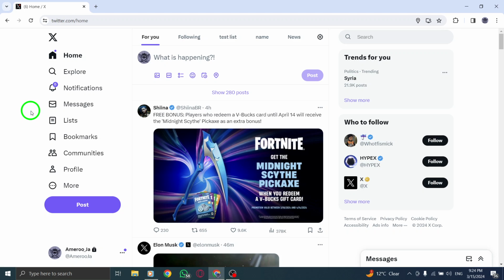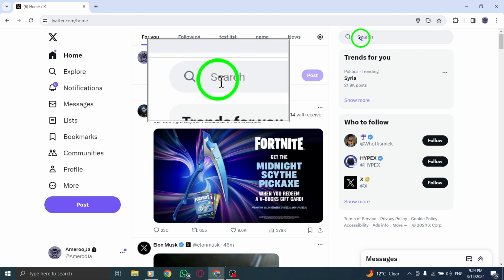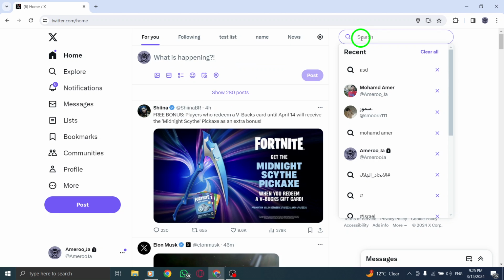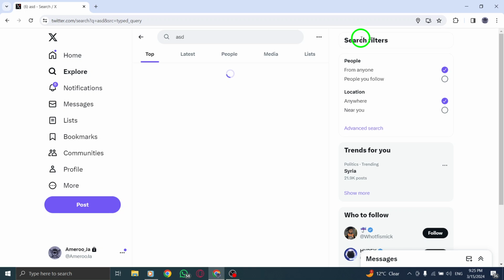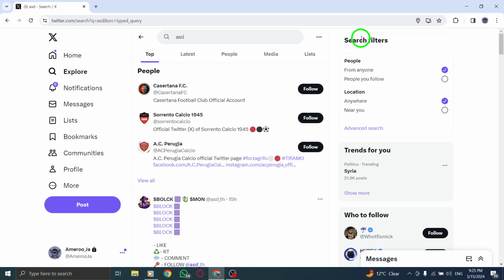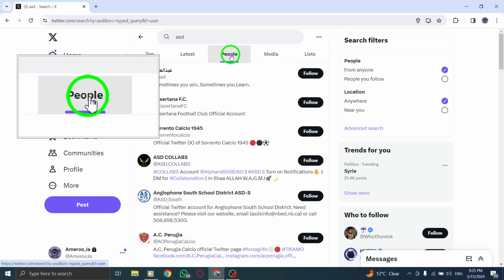Step 2. Navigate to X's search box located on the platform. Step 3. Type the name of a friend in X's search box and hit Enter on your keyboard to start the search. Step 4. Locate and click on the People link situated on the left side of your X session to filter the search results.